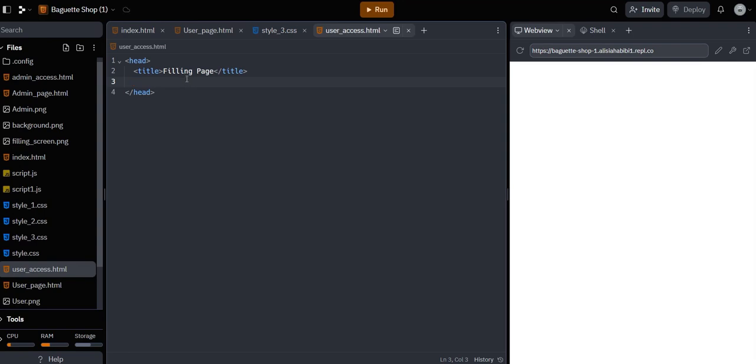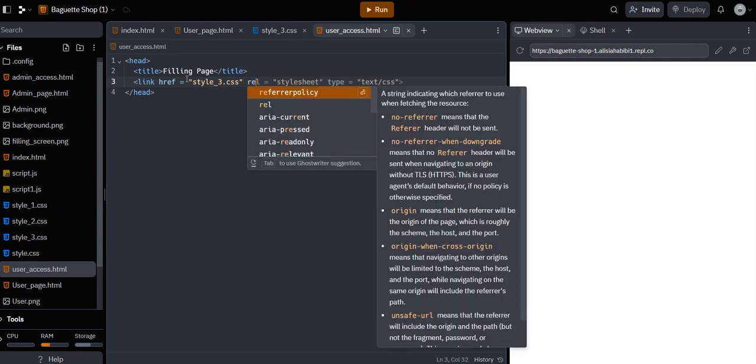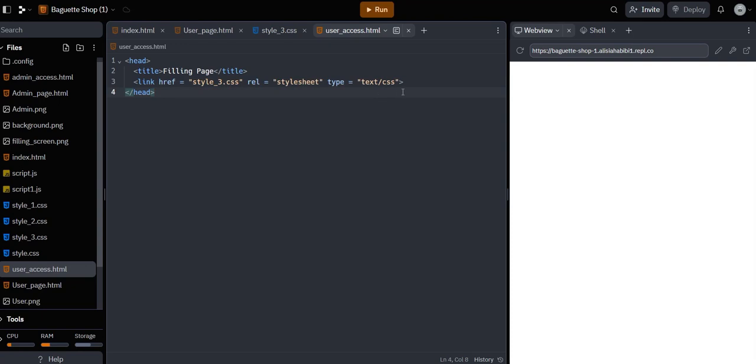So I'm going to go with open tag link href, remember? And we specify the name of the style. So this is style_3.css. And then, of course, we continue with the relationship, which is the style sheets, and of course, the text CSS. And that's all for the headers. And now we go into the body tag, and the body tag is very important for this page specifically because, oops, don't forget to put in the body completely as the body tag.